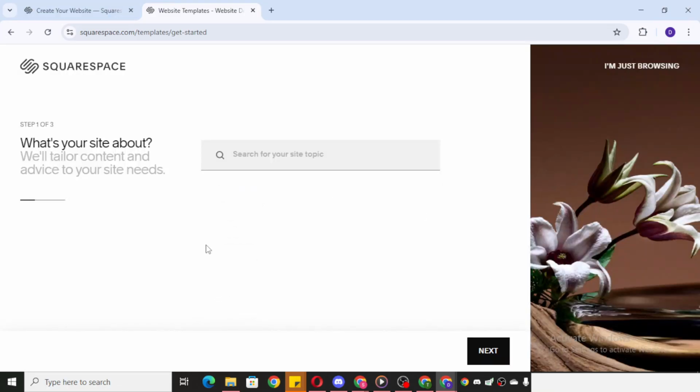After clicking Get Started, you'll be prompted to choose what your site is about. This step is essential as it helps Squarespace tailor the experience to your specific needs. Take a moment to think about your website's purpose and type it in, then hit Next to proceed.